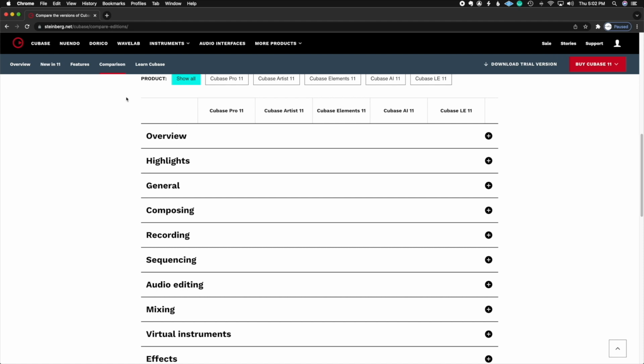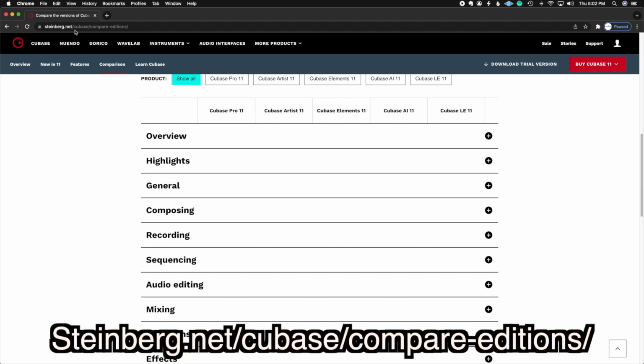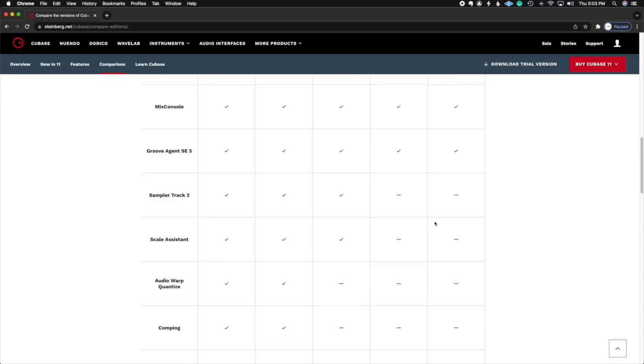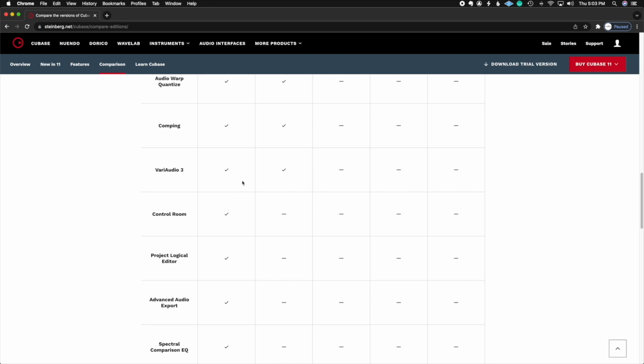So for example, if you go to this URL here, steinberg.net/compare-additions/, it's going to take you to this page where you can compare all 5 versions of Cubase. So just to address some of the features that we are going to be using and things that are going to be taught in this course, if we go to highlights and then we scroll down to things like Vary Audio, only the Pro version, the one right before, has it.